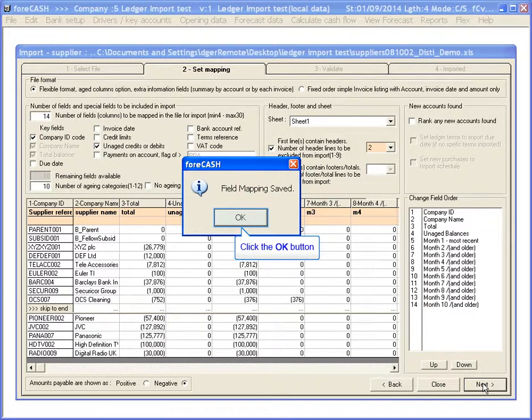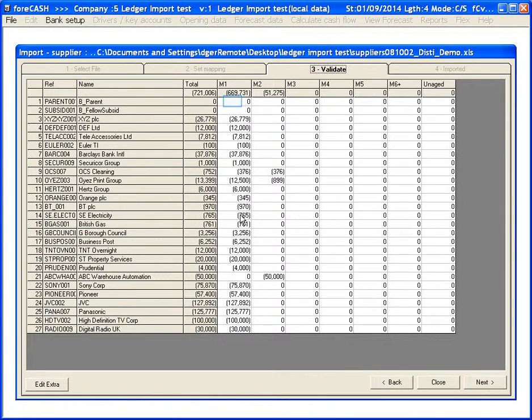foreCASH has just confirmed that all this mapping work has been saved, so the next time you come into the screen, assuming you've got the same format, you'll be able to click straight through. foreCASH has done some simple validation just to make sure that we have numbers where we expect them and don't have any text or dates in the wrong place. Everything seems to be okay on this occasion, but if we did have an issue, we'd see a report down at the bottom of the screen here.